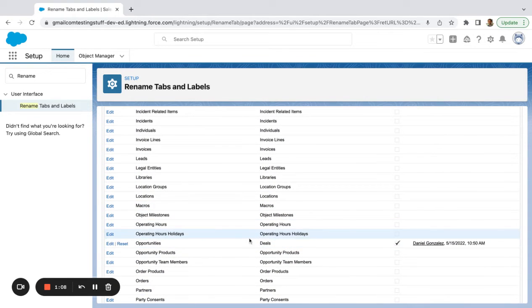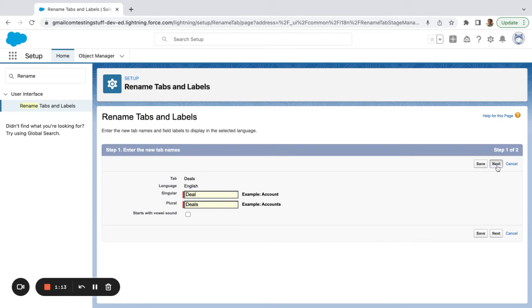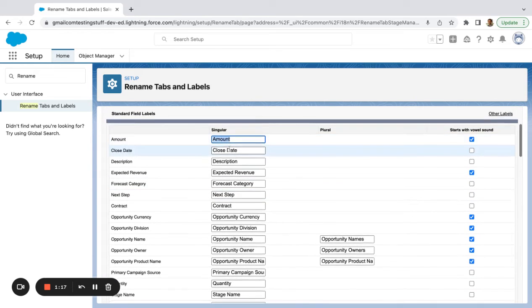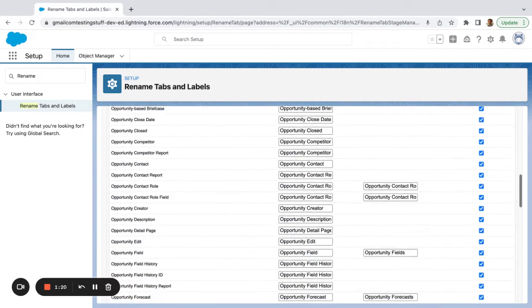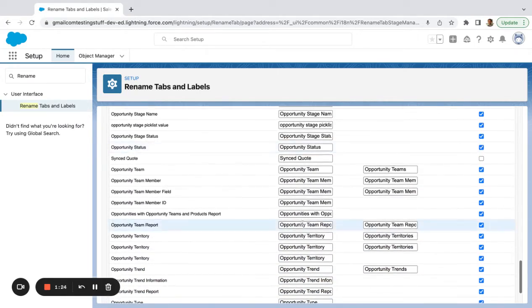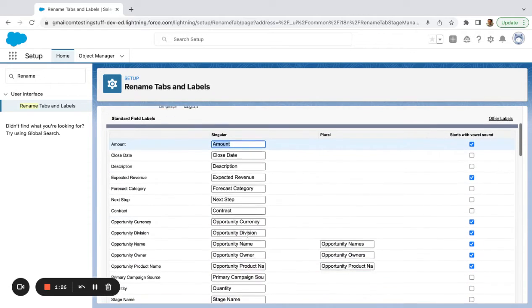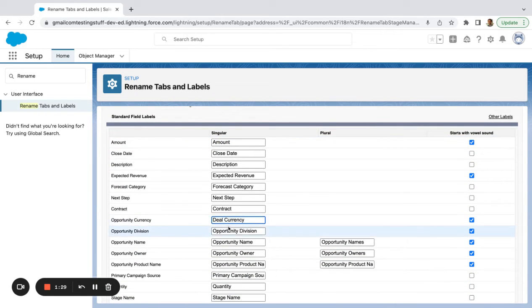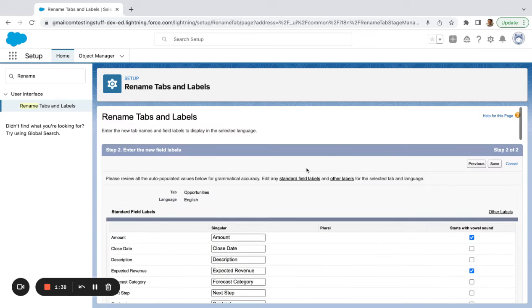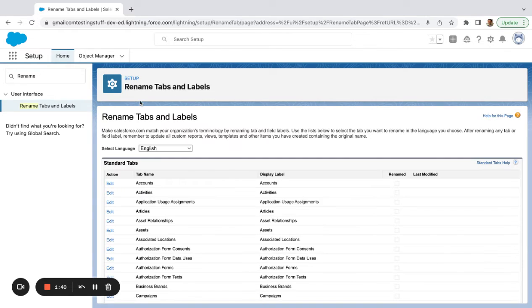Now if I go to opportunities, I can say it's changed to deal. If I come in here, I'll say next. And then you can see these are the actual fields within the opportunity object, and everything here is still opportunity. So if I wanted to label things and say deal currency, deal division, deal name, I'll change some of them and some of them I'll leave blank, and save.